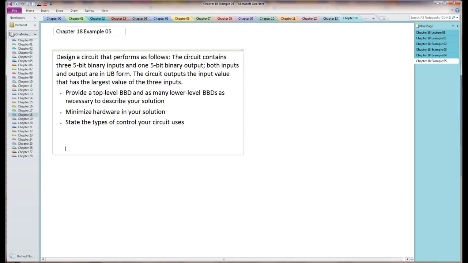This is chapter 18, example 5. What we have here is a circuit with three 5-bit inputs. They're unsigned binary. What it's going to do is not so much sort these three inputs, but find which input has the largest value. Let's go ahead and put those down.